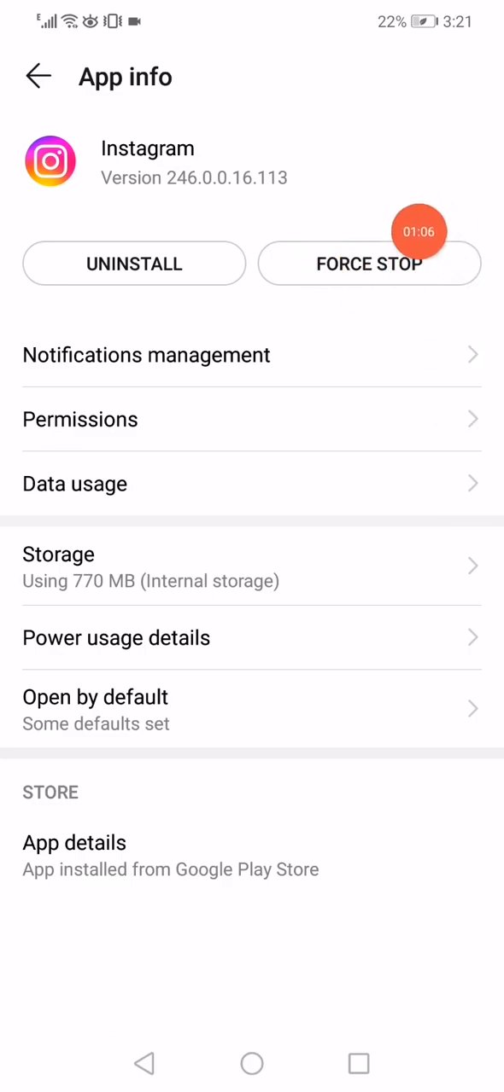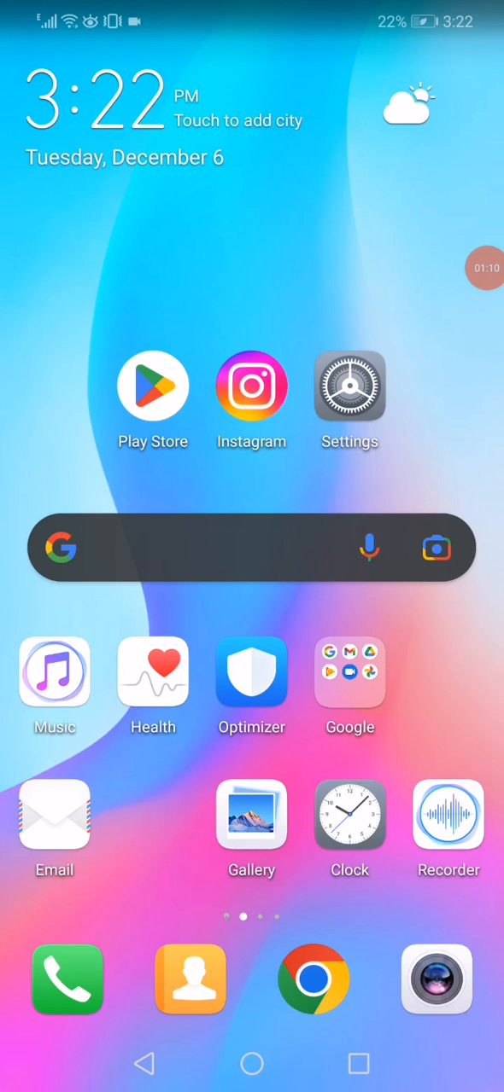This time click on force stop right here again, and now restart your phone and the problem is gonna be fixed 100%.